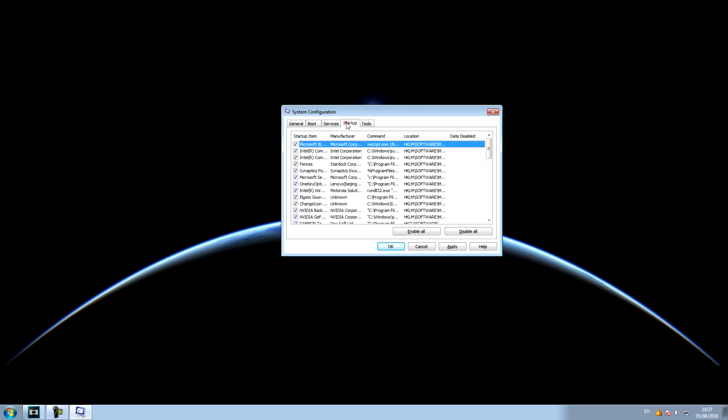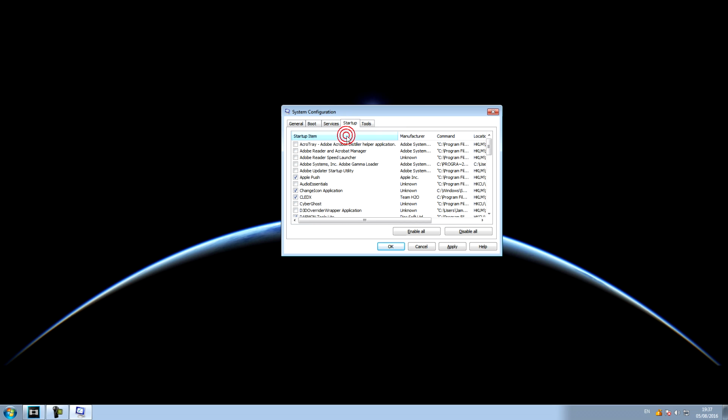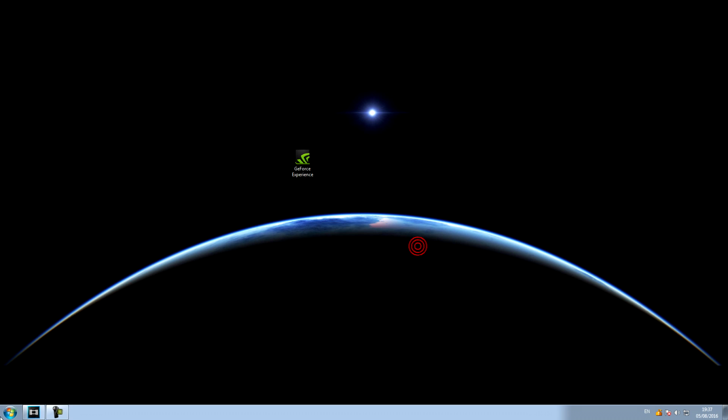Then you're going to go to Startup. Let's click the bar at the top to organize it in alphabetical order. You're also going to go down to Nvidia GeForce Experience and Nvidia Backend. Now, this is what I did. I unticked everything. Click Apply, OK. And then what you're going to do is a restart.